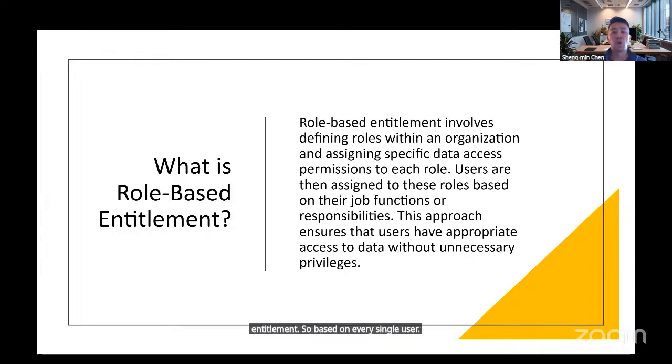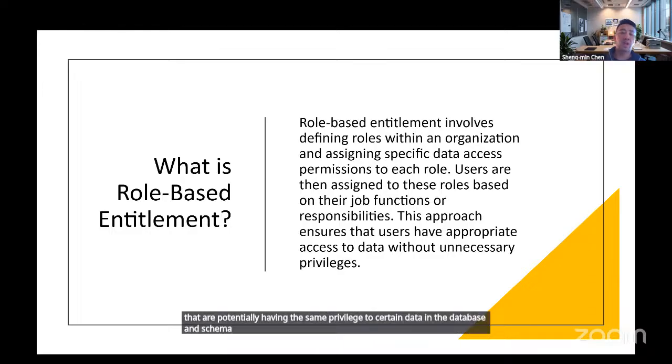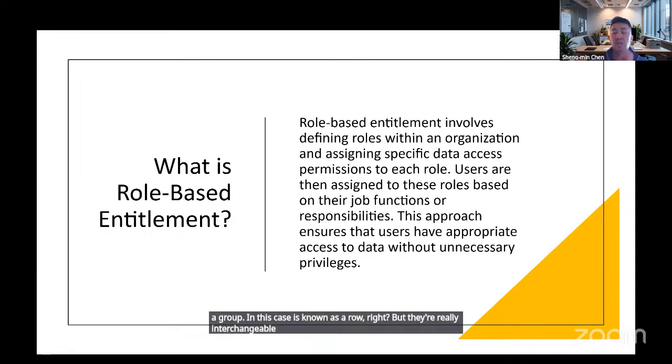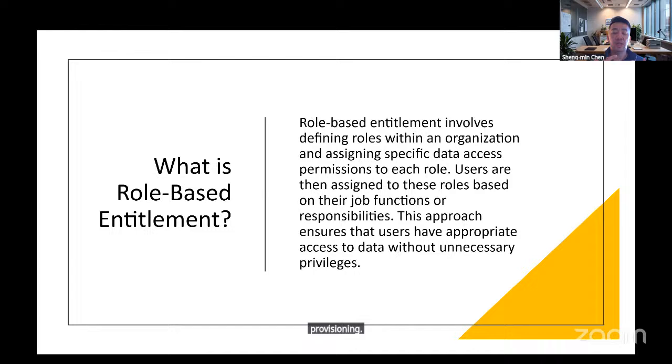Now, what is role-based? Role-based means that you have a group of people that potentially have the same privilege to certain data in the database and schema, right? So you create almost a group, in this case known as a role, right? But they're really interchangeable in many databases, but role-based just means that you're provisioning, permissioning into group-based entitlements.